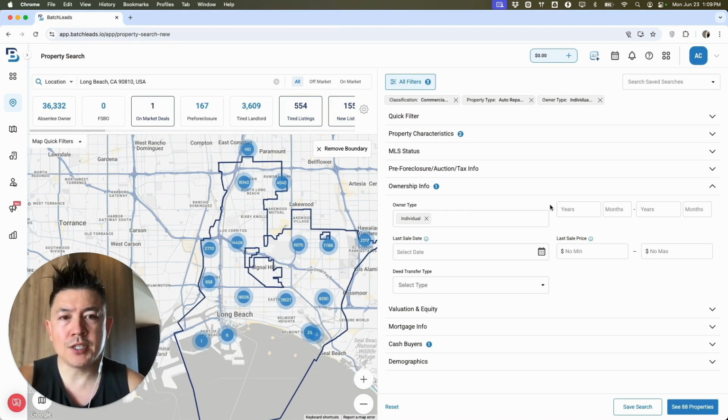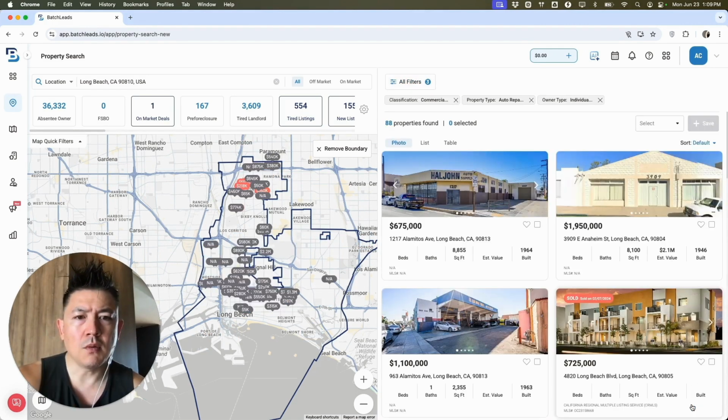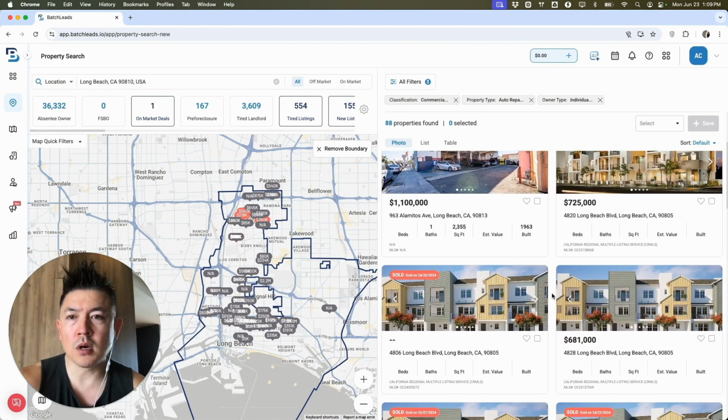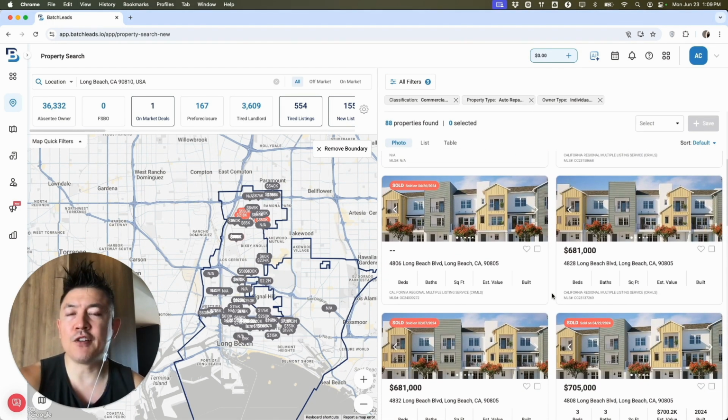But once you have your list size, you're going to click down here on see properties. All right, once you do that, you're going to see a list of all of the properties based on your search parameters for commercial property. So there you have it, guys. If you're wondering how to find a list of commercial properties with your BatchLeads account, that's the easiest way I know how to do it.